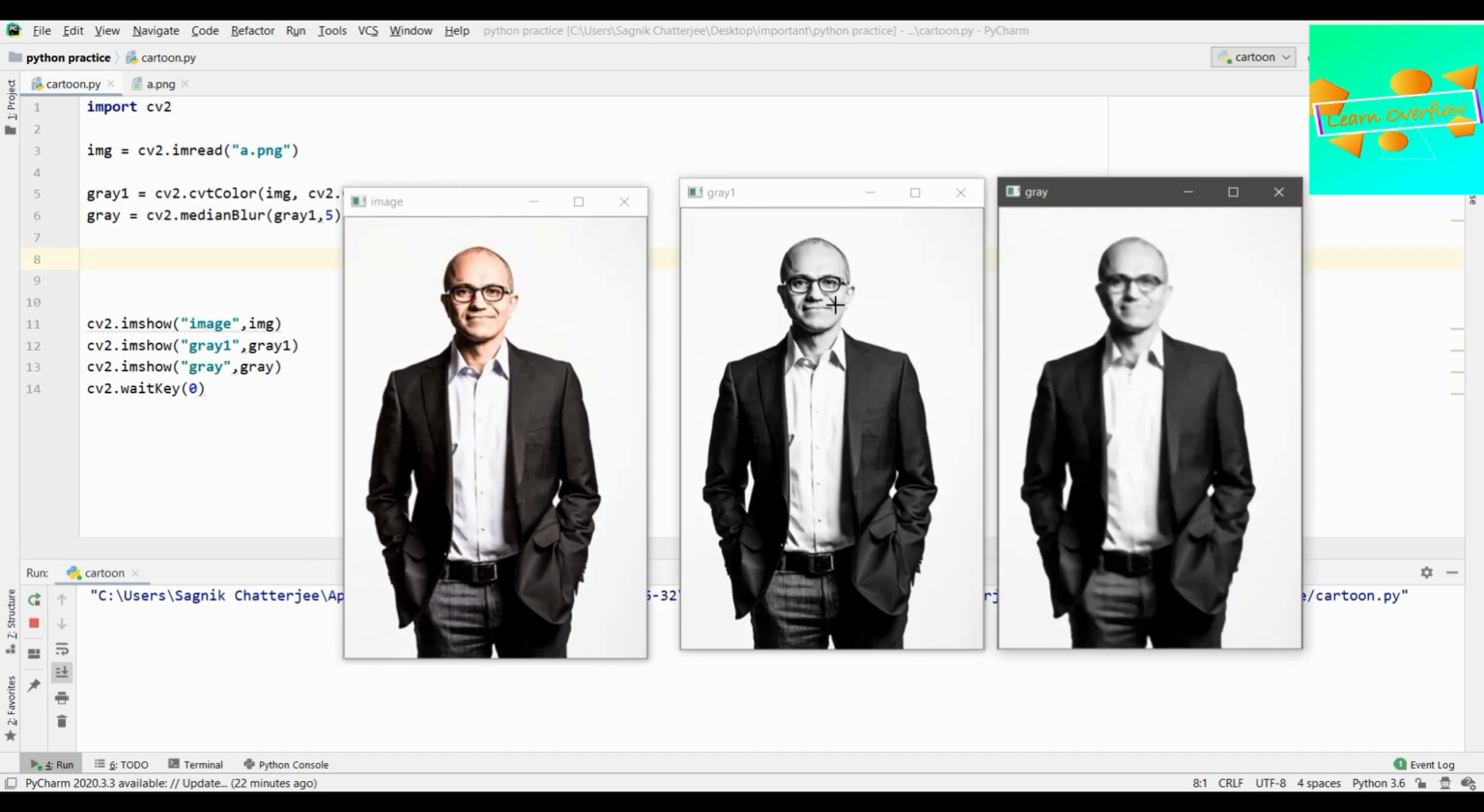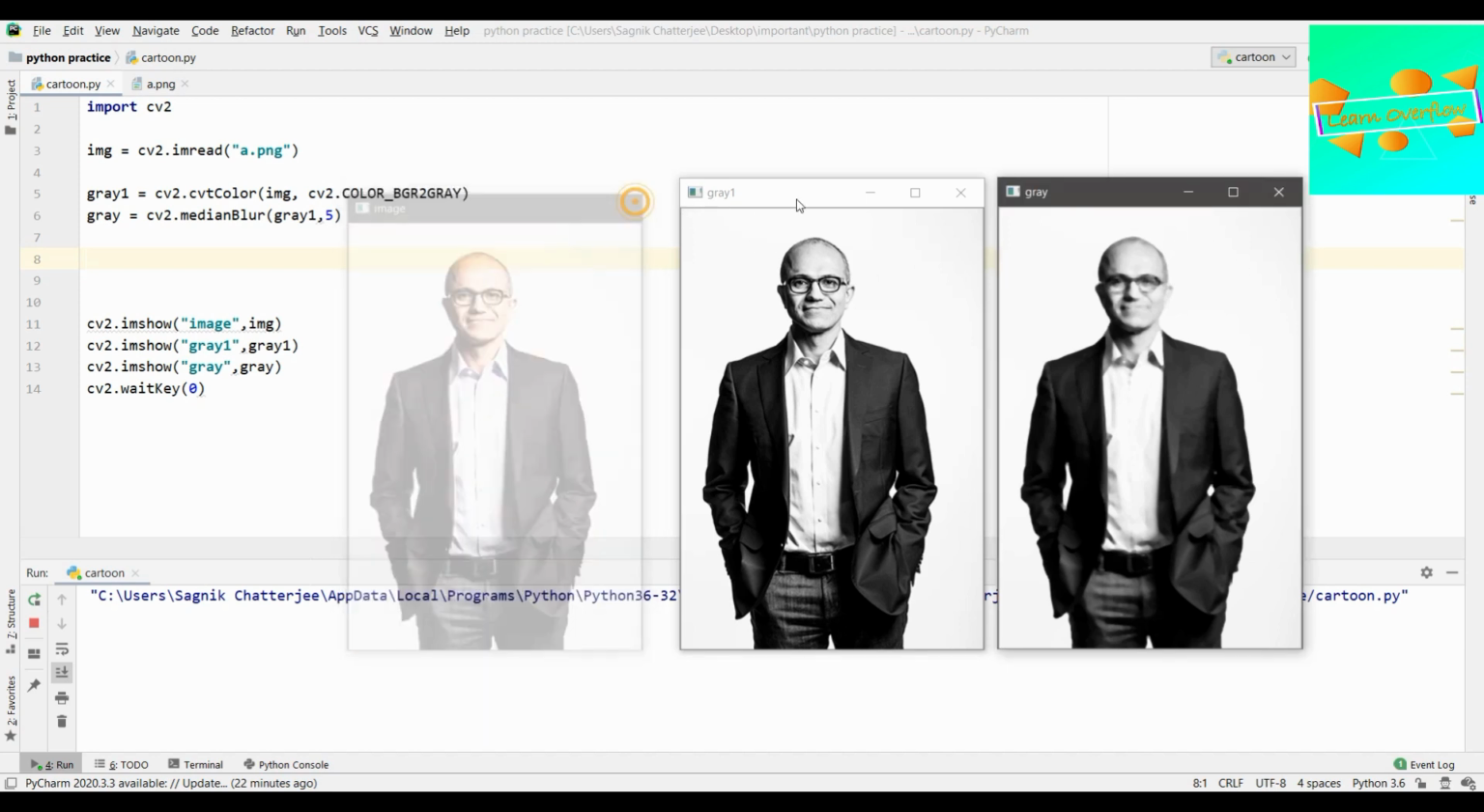Now look, from this gray1 to gray, you can actually identify that, okay, this is the person. With this kind of slight blurring, you can figure out who the person is. At least you can give a rough estimation. So that's how cartoonization occurs. You're just trying to convert it to some extreme, a bit blurred, so that you can work on it.